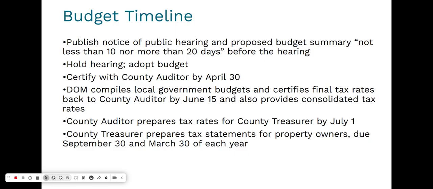You need to certify that budget with the county auditor by April 30th. Department of Management then compiles all the local government budgets, so not only county hospital budgets, but also city budgets, county budgets, school budgets, and a variety of other entities that levy property tax. So we compile all of those budgets together and certify final tax rates back to the county auditor by June 15th.